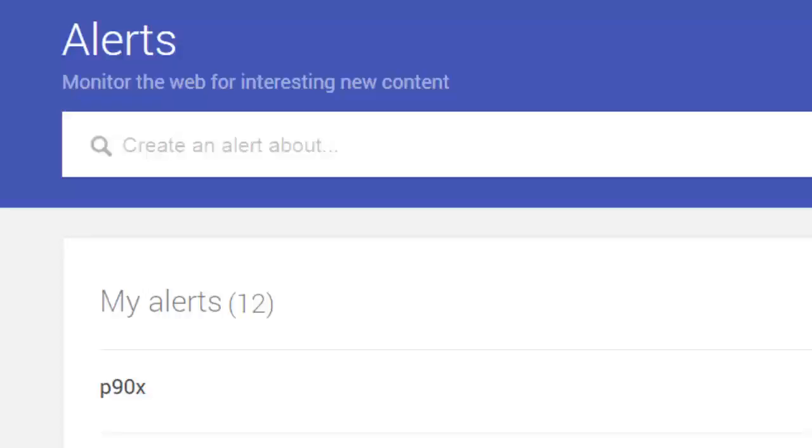Now, I want to say that there are other websites out there that have tracking alerts and monitoring alerts as well. But the reason why I use Google is because it's not going to go anytime soon. It's been around. It was one of the first to do this, and it's likely to stay around for a long, long time because it's run by Google.